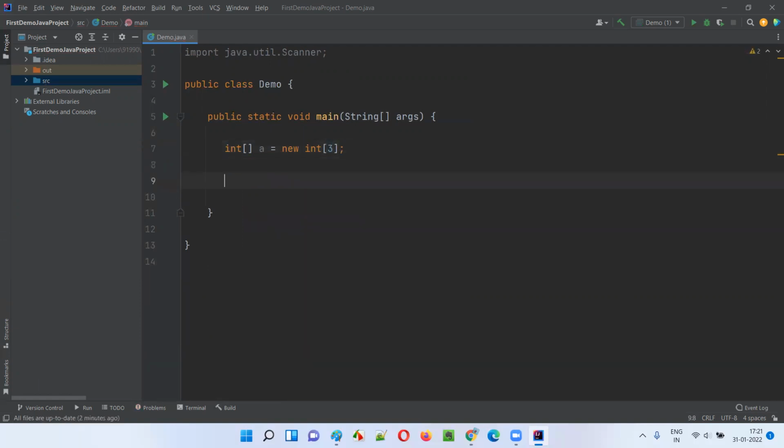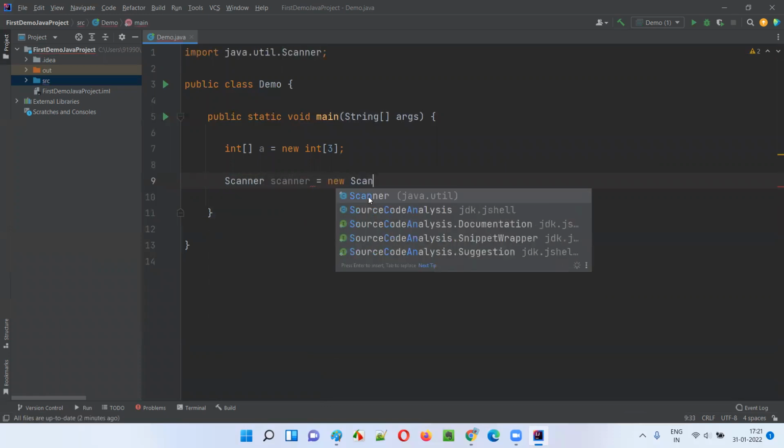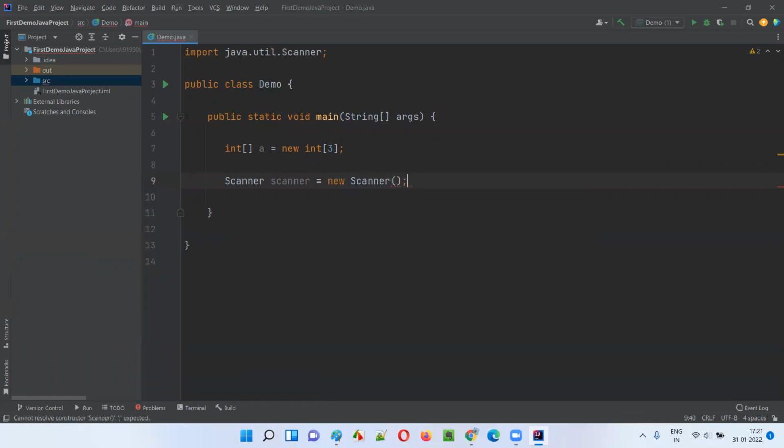Now I want to store values into the array, but I want to collect the data from the users only, during the runtime. So how to do that? For that, guys, I have to create an object for the Scanner class here. Scanner is equal to new Scanner, like this I'll say, and here I'll say System.in.